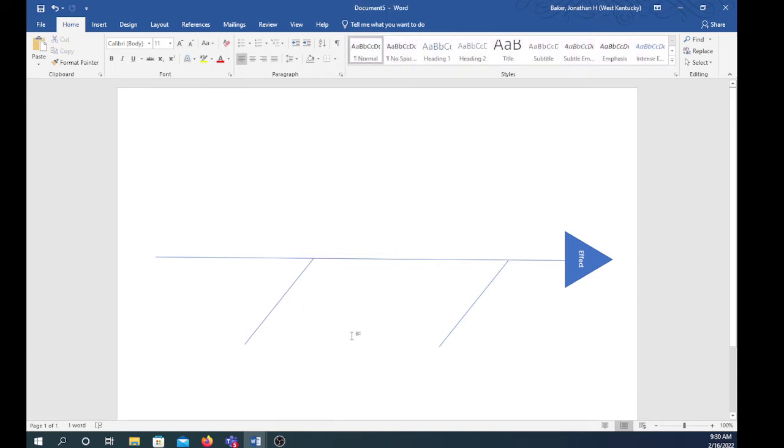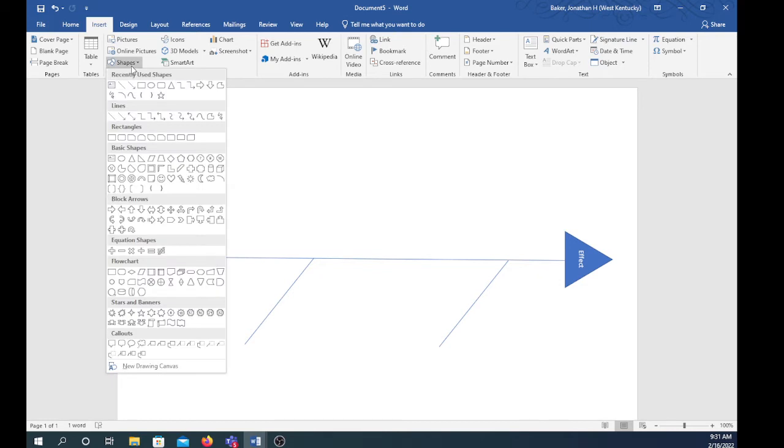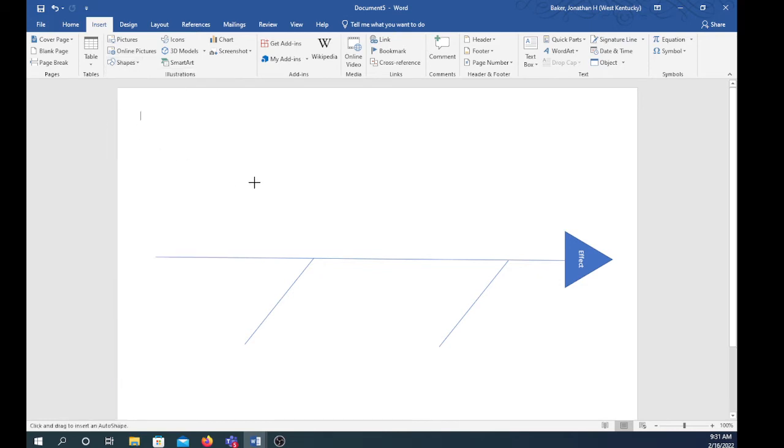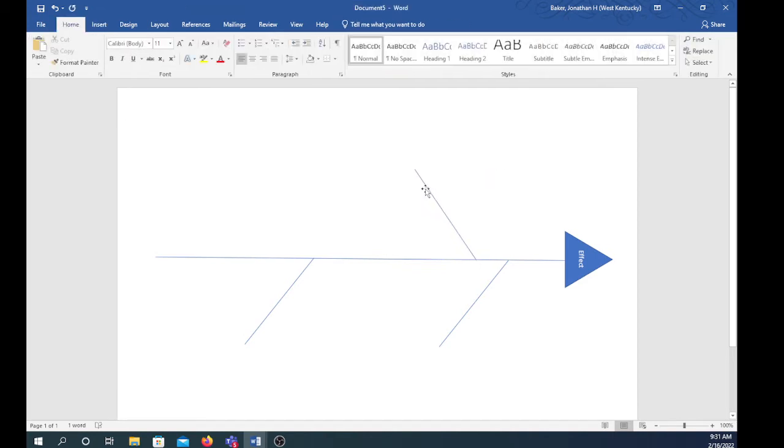You can use the 6 categories or the 6 M's, which are man, method, machine, measurements, motivation, and Mother Nature or environmental. Or you can use the 4 P's, which are people, policy, place, and procedure. It's totally up to you. Let me go ahead and finish adding the fish bones here. I'm just going to do 4. And I like to offset them to keep it nice and clean.